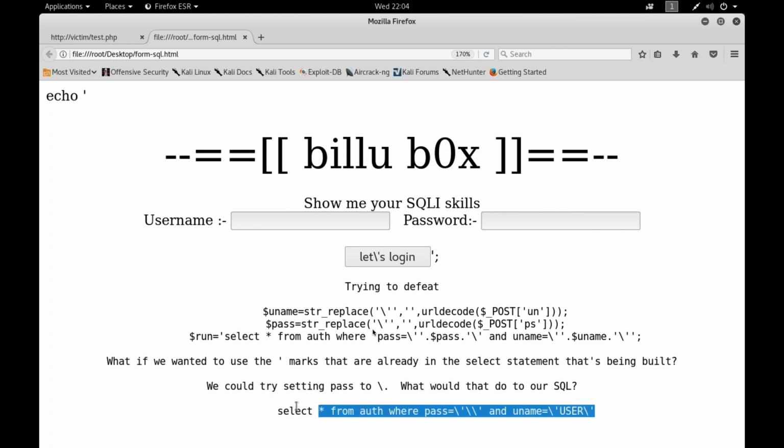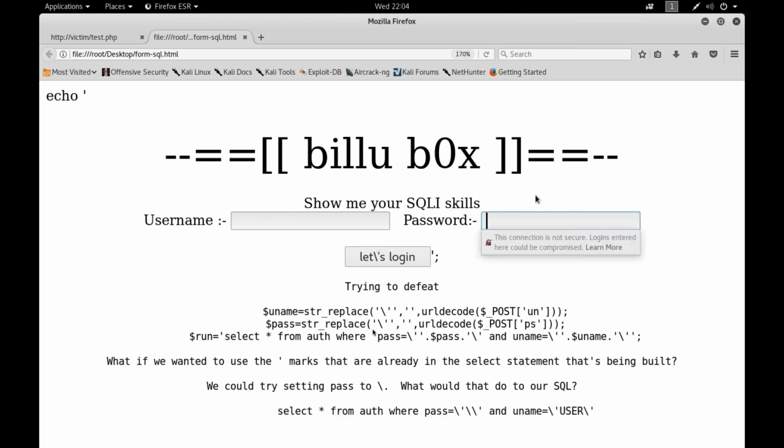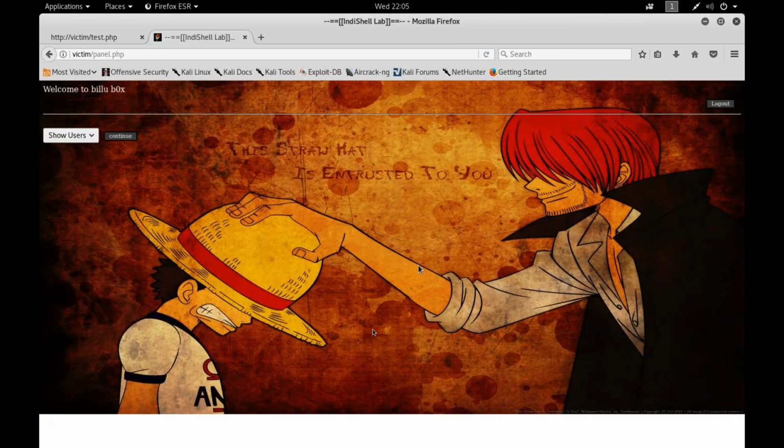So let's try putting for password a single backslash, and for username we'll try our or 1 equals 1, and then the MySQL version of a comment, hyphen hyphen, which means whatever's on the rest of the line, go away. Whatever's on the rest of the line is a comment, and you should ignore it. And that returned one or more rows. It actually returned all the rows. Since the number of rows was greater than 0, we're in, and this is the welcome to Billu box screen.